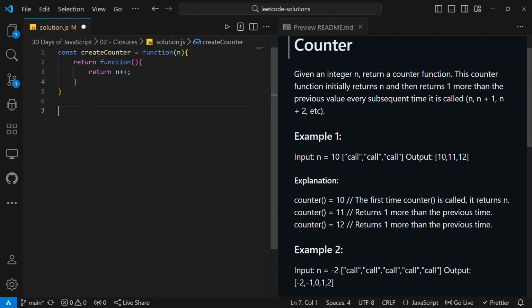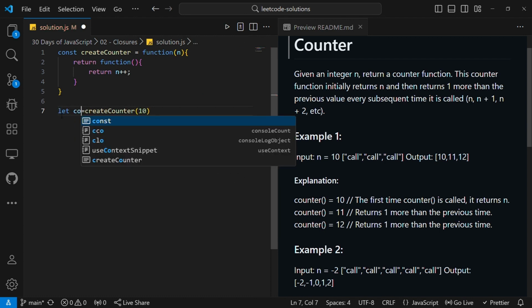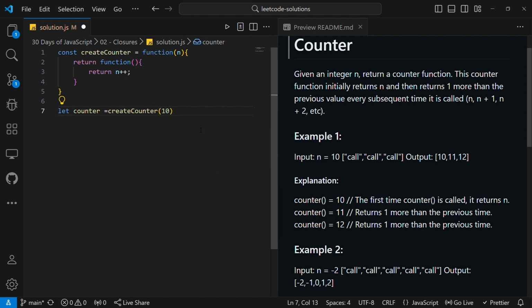So I can just call this function. I'll call createCounter with the value 10. But keep in mind that this will return a function. It won't return the value, it will return a function. So let me store it in a variable, say counter. Now this variable is a function, so I can call this function.